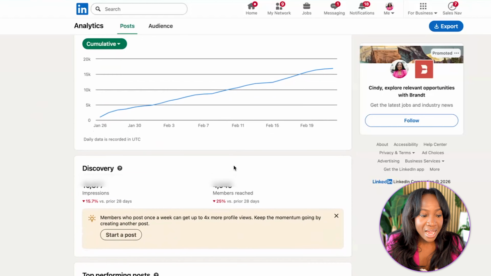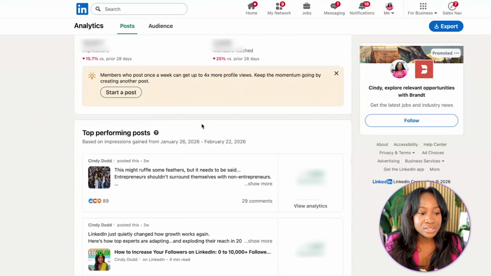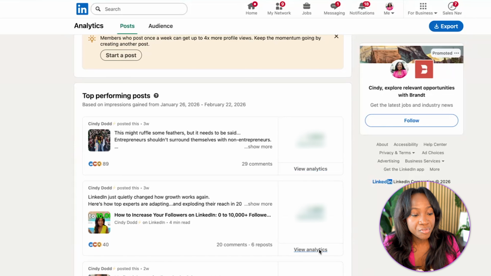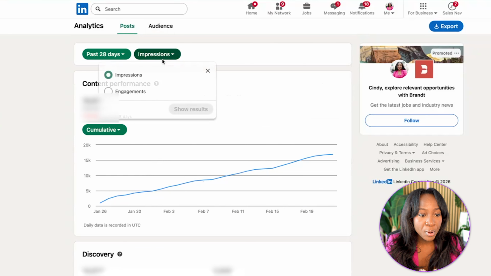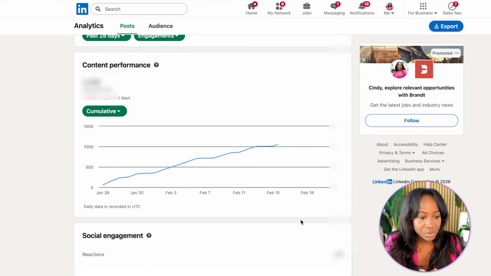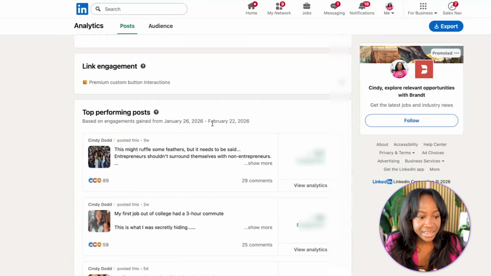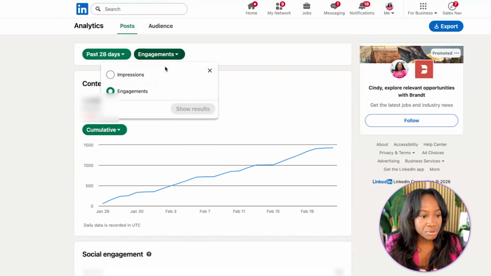If I scroll down, I could also see what my top performing posts were. And this is top performing by impressions. Keep in mind that a top performing post by impressions may be different from a top performing post by engagement. So same time period, 28 days, I can see here that it's pretty similar in engagements, the top performing post, but keep in mind that may not always be the same. So let's go back over to impressions.